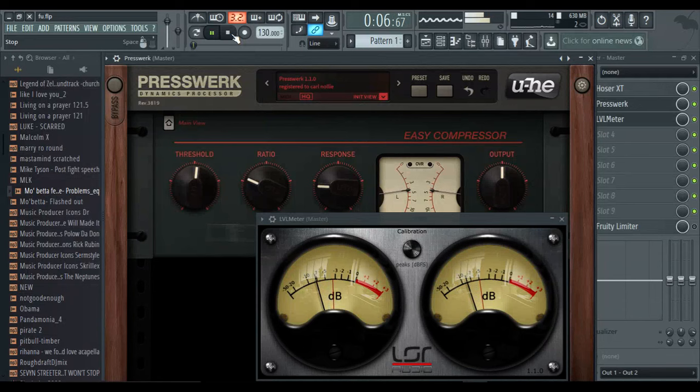But anyways, other than that stupidity of mine, that's pretty much how you read your VU metering and see how it has a direct relationship to getting your overall mix to behave in such a manner that you want it to behave in.